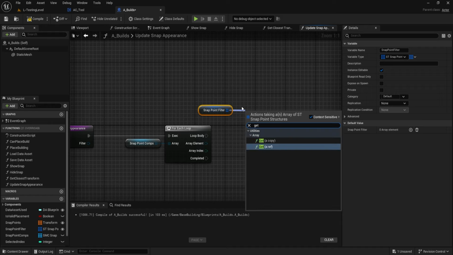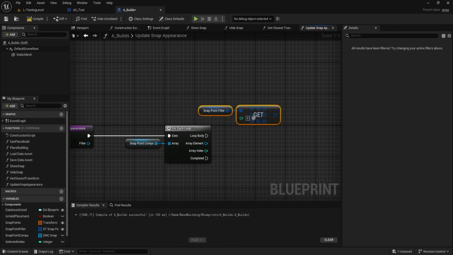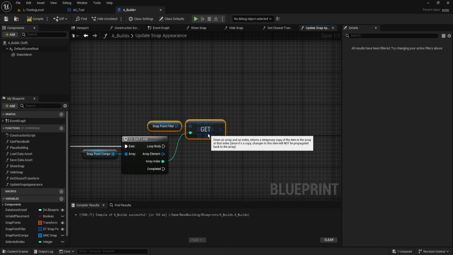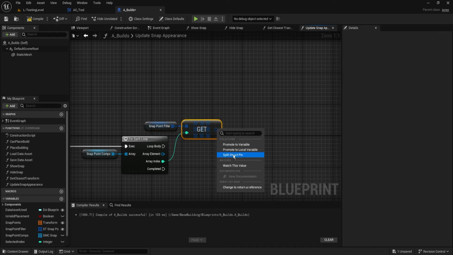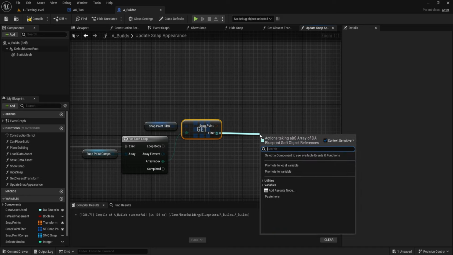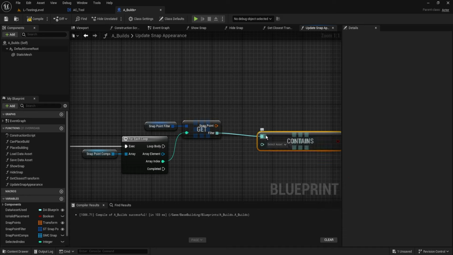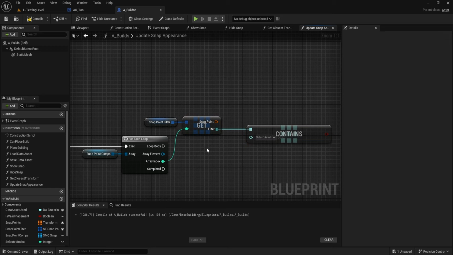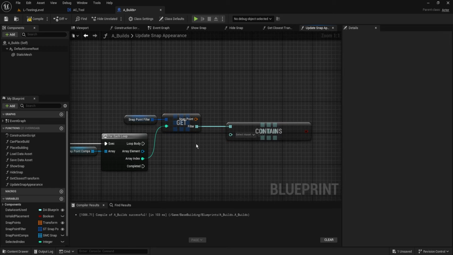So we're going to get a copy. So if you want to change the array to a set, that would be better, but it's not that important for this. It should be okay. It would be better as a set because we're not cycling through the information. We just want to know if it contains something. So what we're going to do is we're going to check if this contains the item. And if it does, that means that the snap point cannot be used.